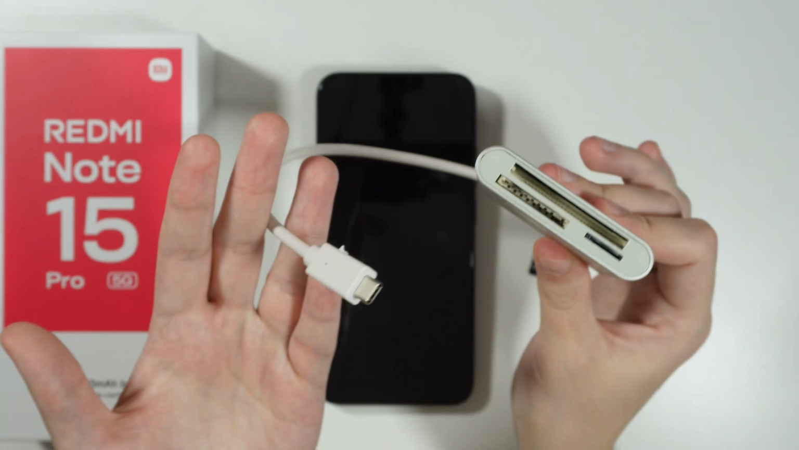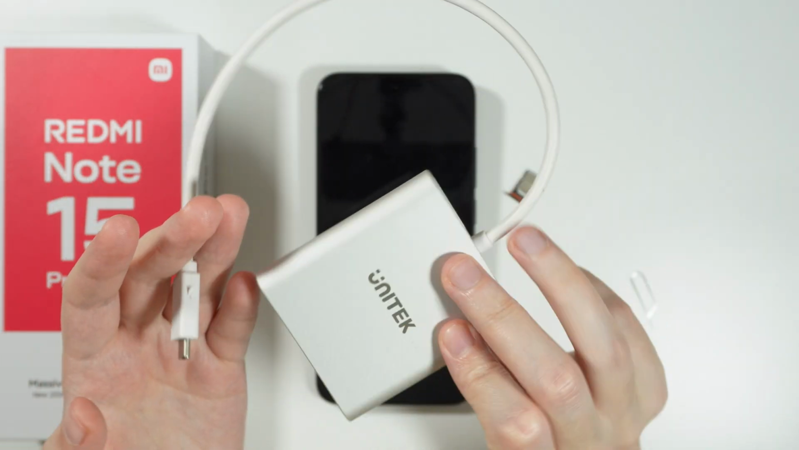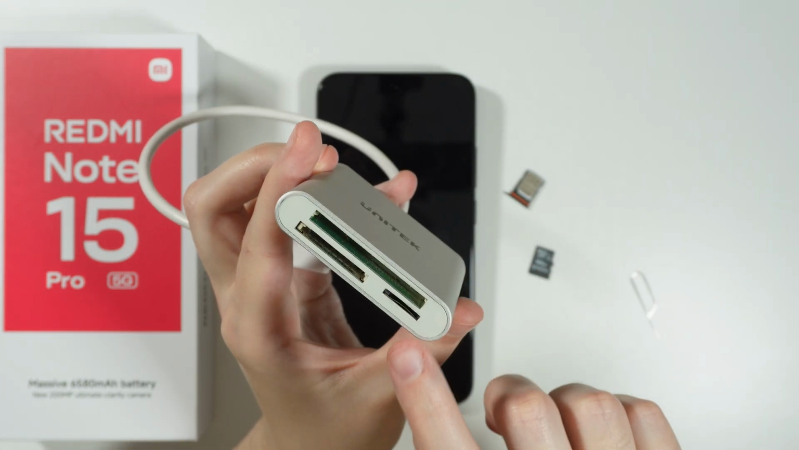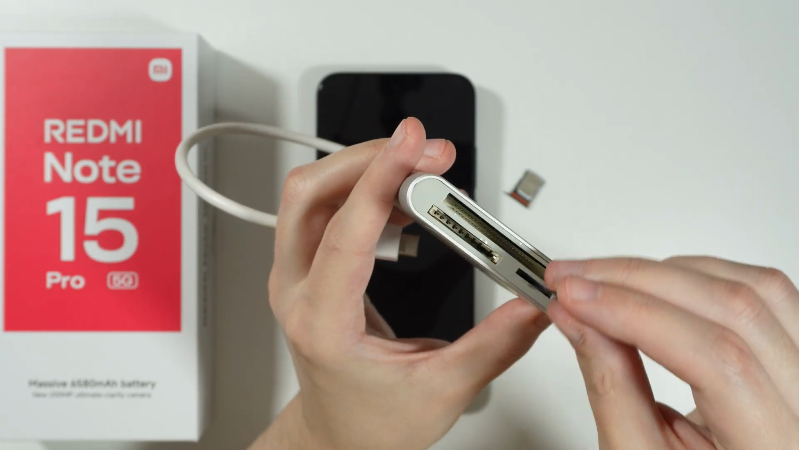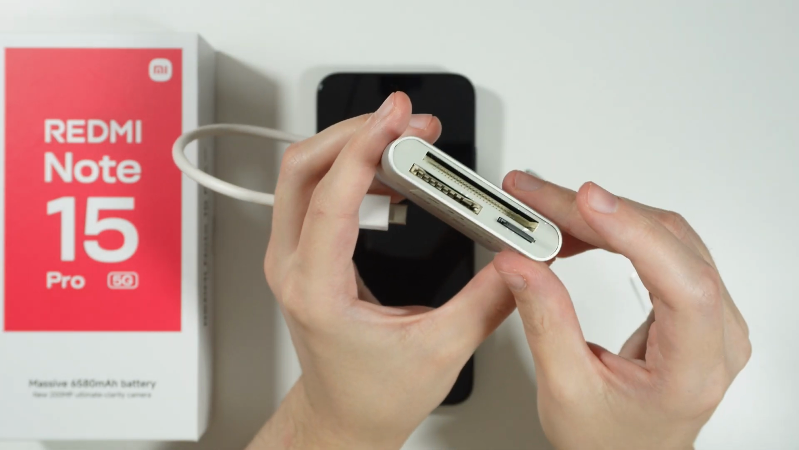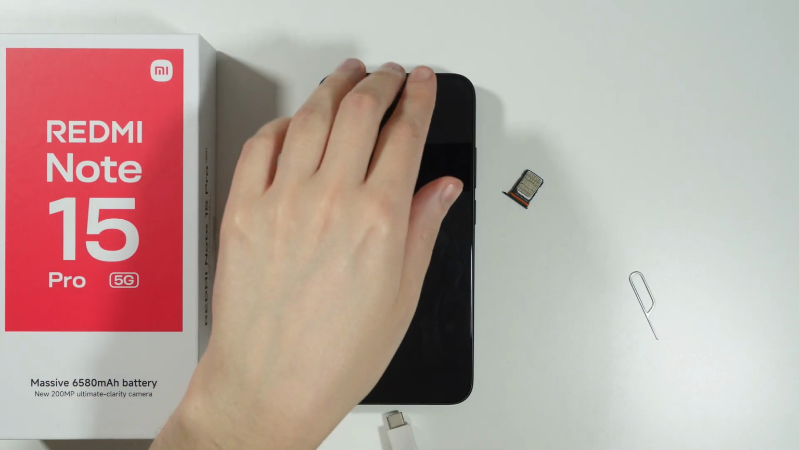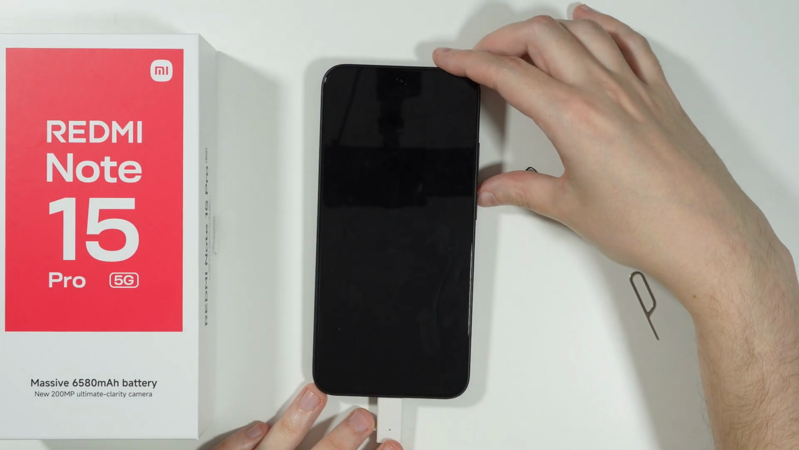Now, I know it is definitely inconvenient to use it on a daily basis, especially this one, but there are smaller memory card readers as well, where we have only the micro SD card slot. But the general idea is that you insert the micro SD card into the memory card reader, and then with the USB-C cable, you connect it to the phone. And this is how you can access the storage.